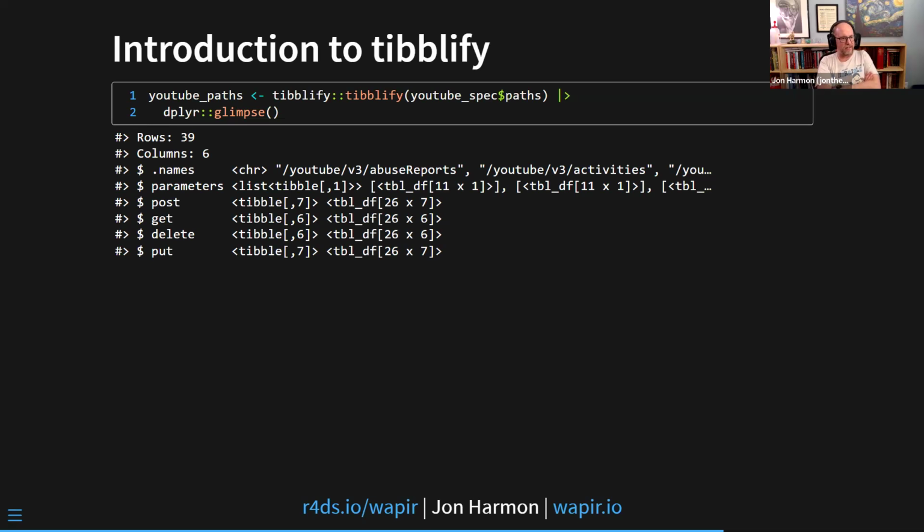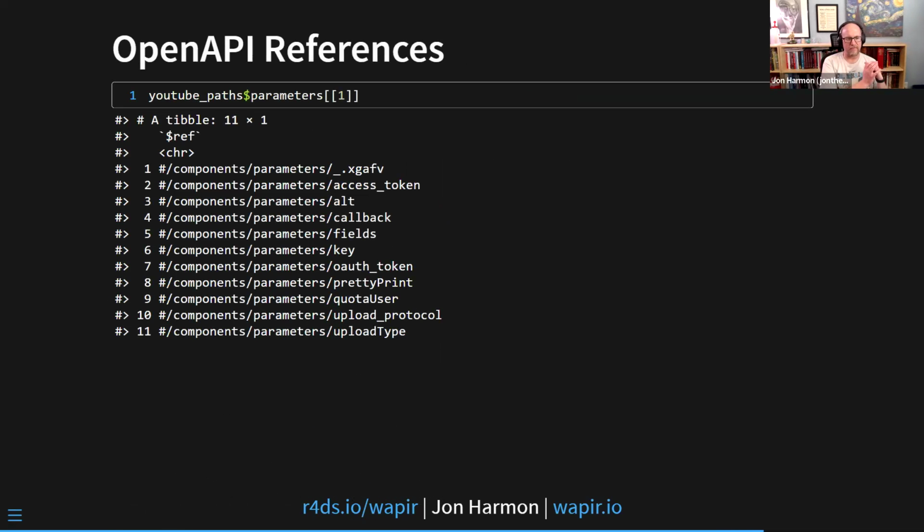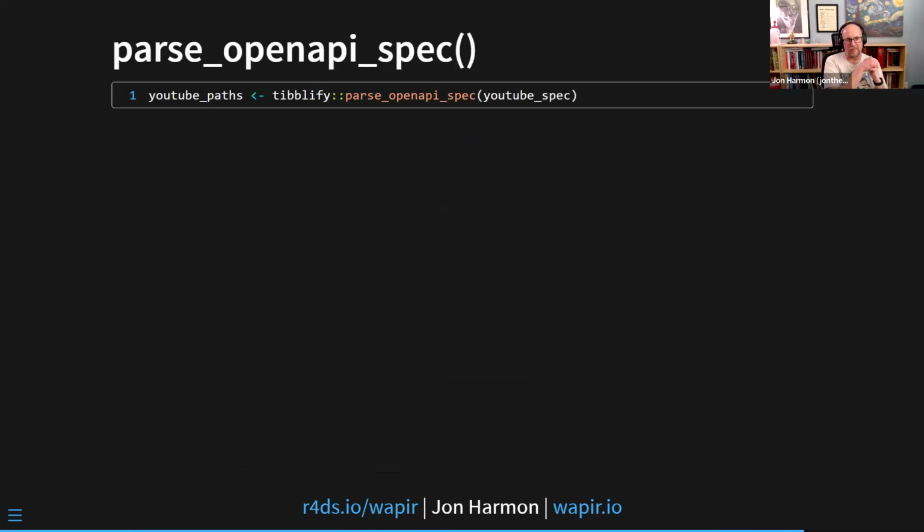I'm going to cut down to just the paths part of that nested list. But if you look at it, it automatically created a Tibble out of that. I'm glimpsing because I wanted to be able to see that it created a nested Tibble that we could then go through and unnest. But again, all of this stuff was references, so that's not great. If we look at the first parameters piece of that Tibble, it's saying parameters are all references to this other thing.